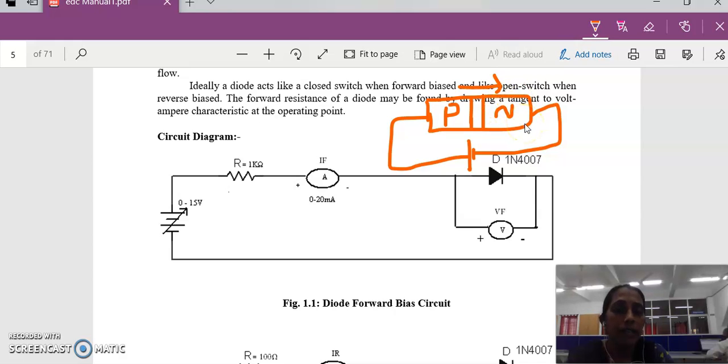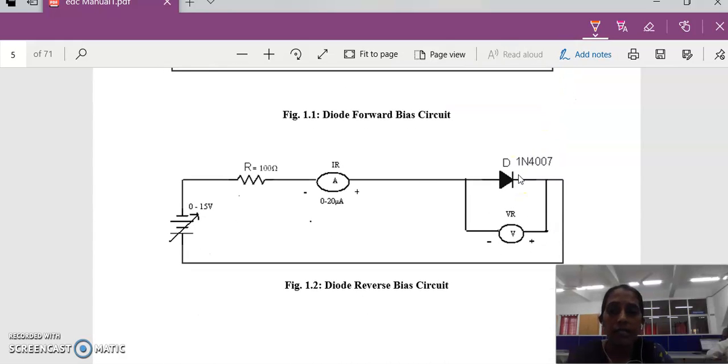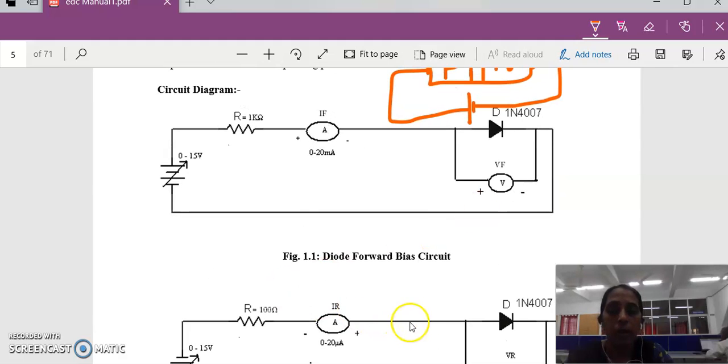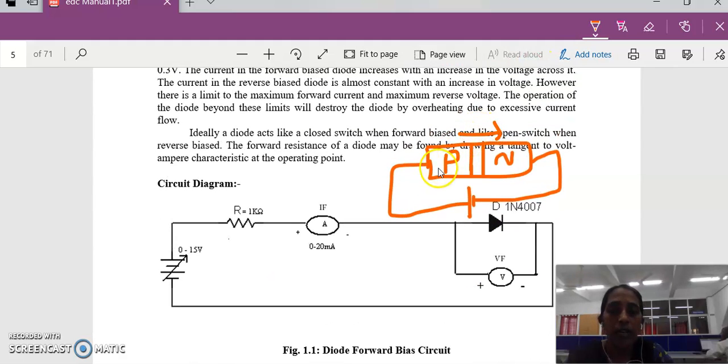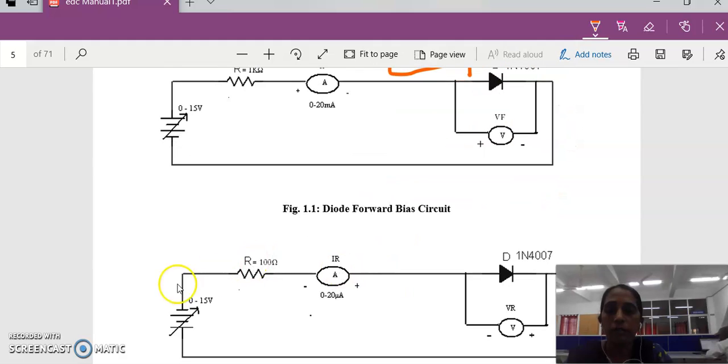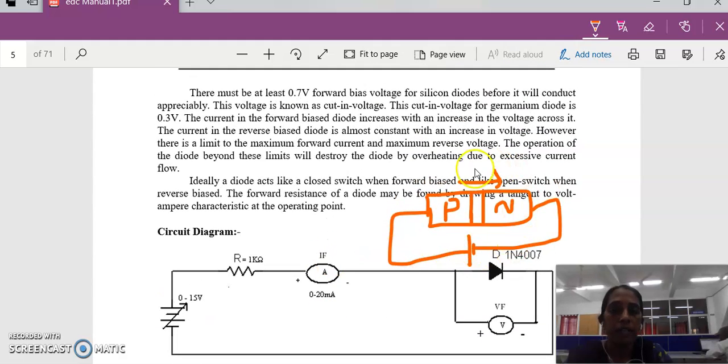Now coming to the next case, the reverse bias condition: the negative terminal is connected to P and the positive terminal is connected to N. Now the maximum number of holes are attracted by the negative terminal. That means the depletion layer width increases.